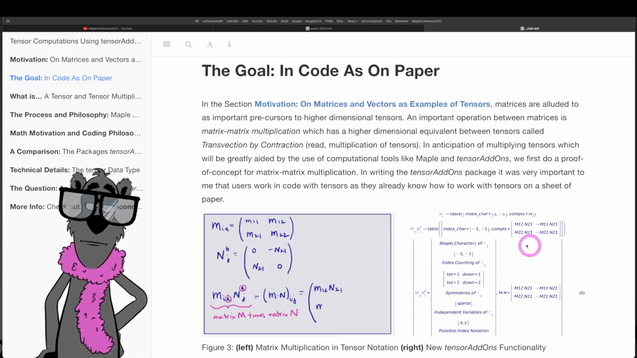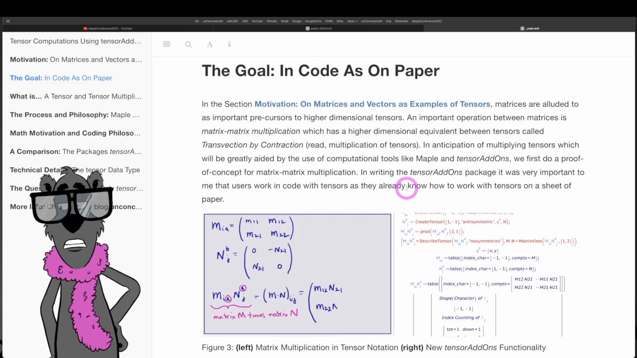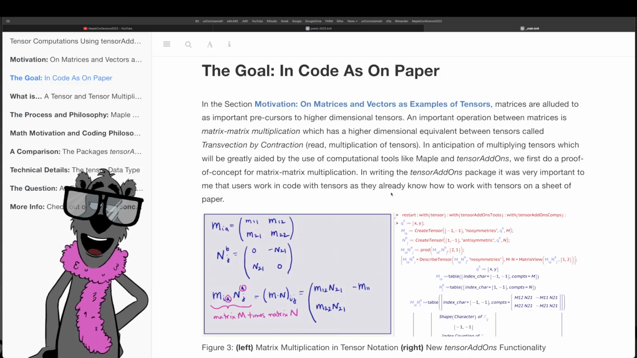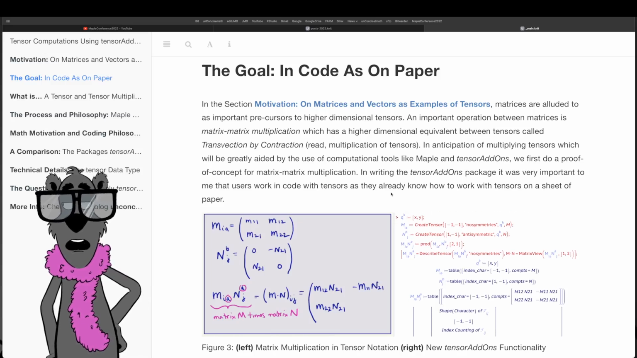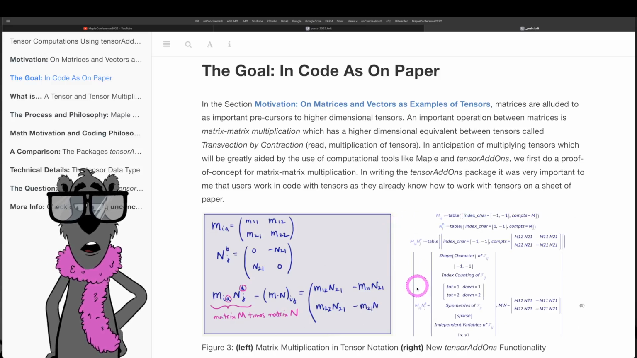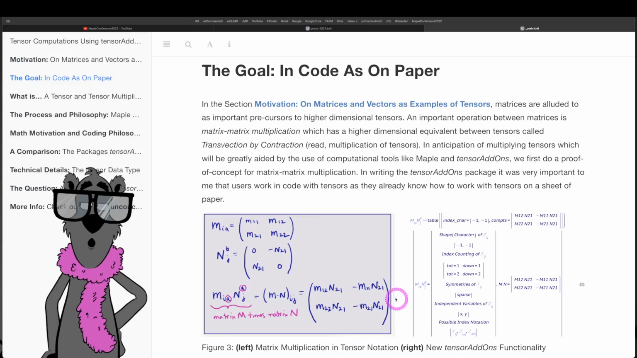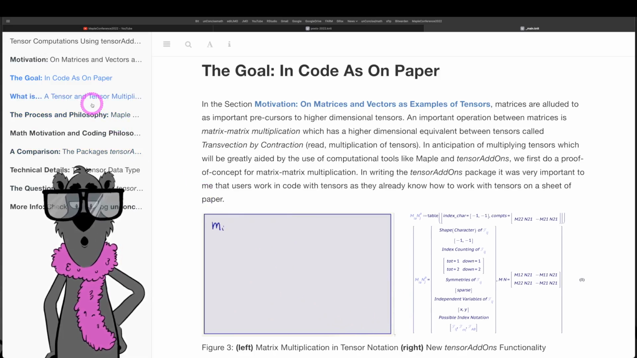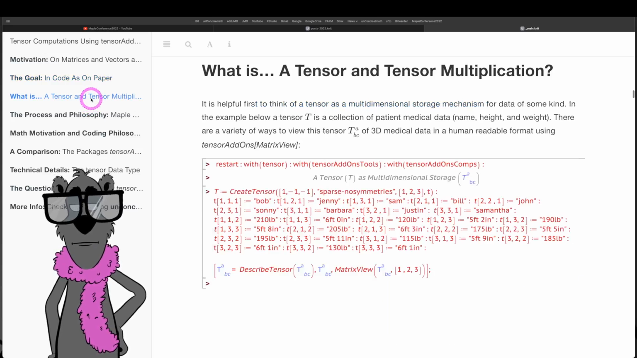Here's the output of this code, and I know there's a lot going on. So, if you want to see more about what's going on, read the post or watch this video over slowly, and you can pause it. But we can see here that the output of the code is the same as what you would get from handwriting. Okay, so this is the goal in general.